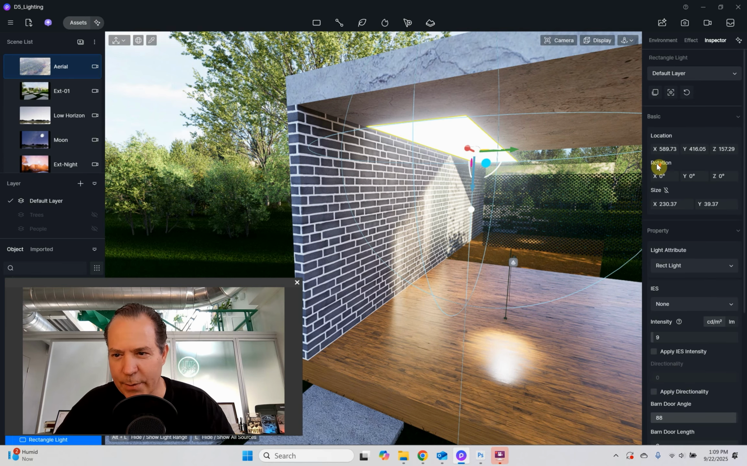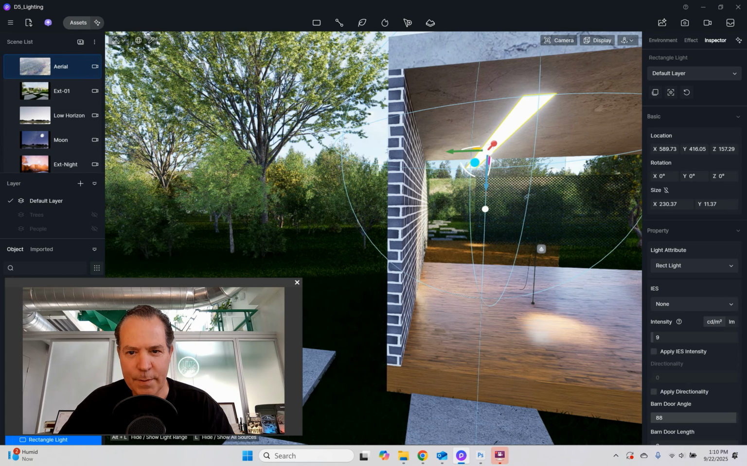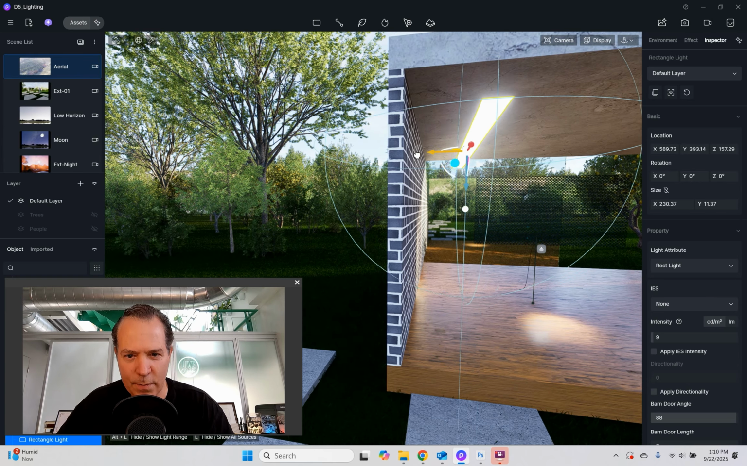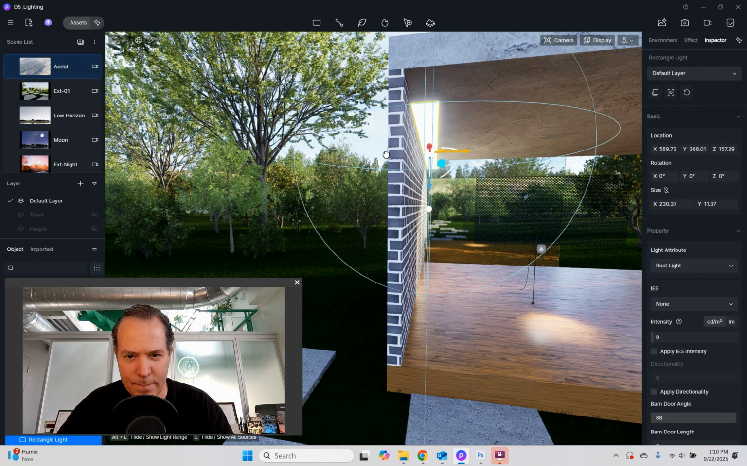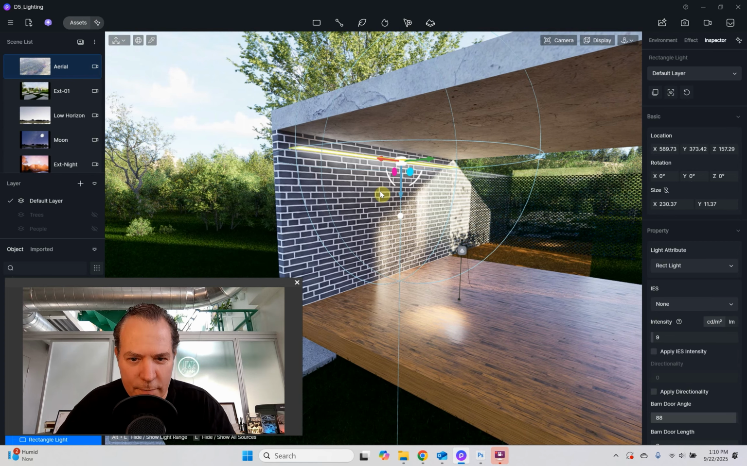Let's make it really narrow, like a strip light. So we'll make the size in the Y, I'm guessing. Yeah. So there's a little strip light. Let's move it more against the wall. So it's like a little wall washer. I'll raise that up a little bit.